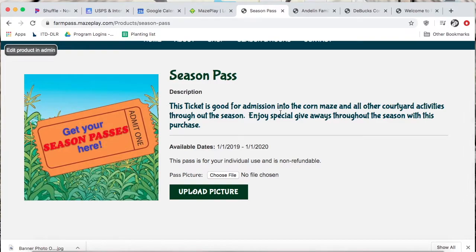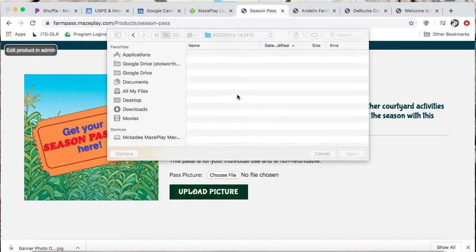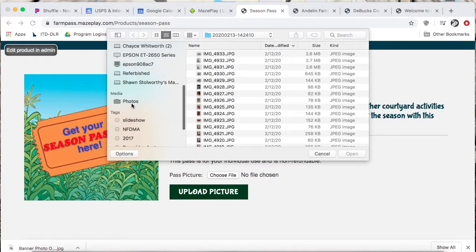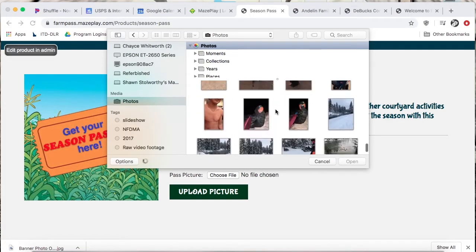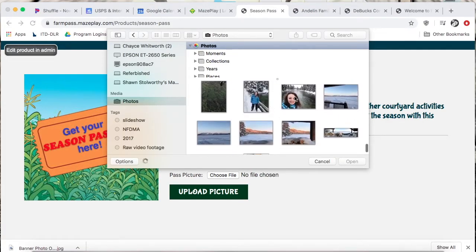So, once again, you have a description that you can put right here for all of your tickets, available dates, and a disclaimer on here. So for their picture, instead of printing out a great big picture that they have to carry around with them, it's just on their phone. So you're going to choose a file. I'm going to come to photos, and this works great on your phone too. Actually, it works probably better on your phone. Let's just do this one.